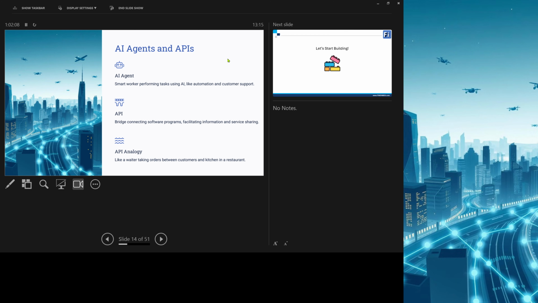But I'll give you a much more simple example. Have you heard of this example? It's a very common example: the waiter and hotel story. Have you heard? Yes or no? Anyone has heard that story of how API works?